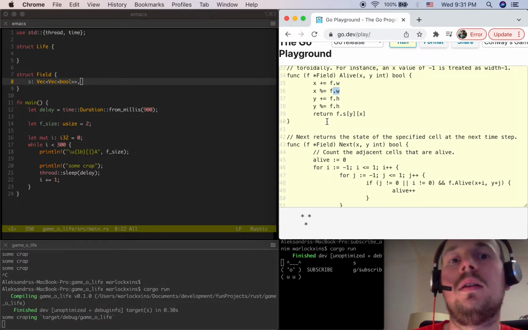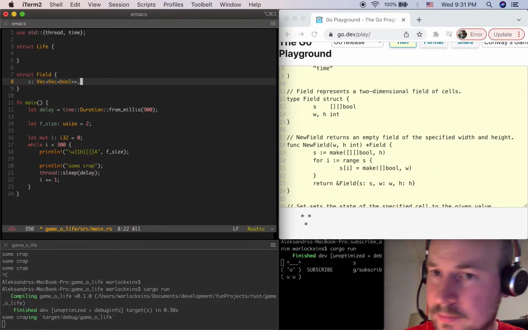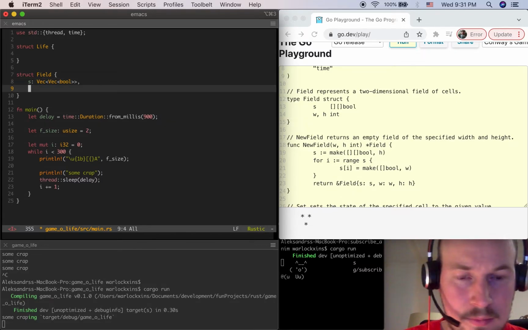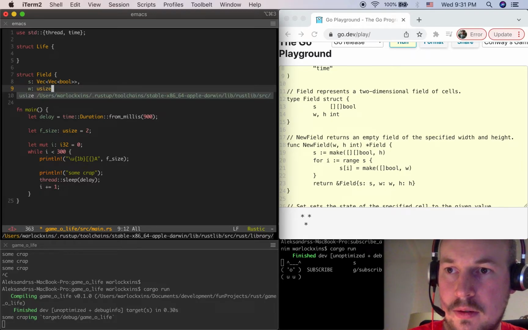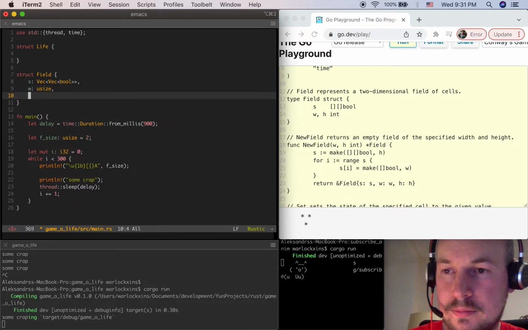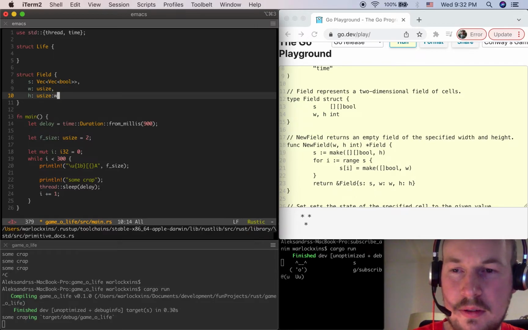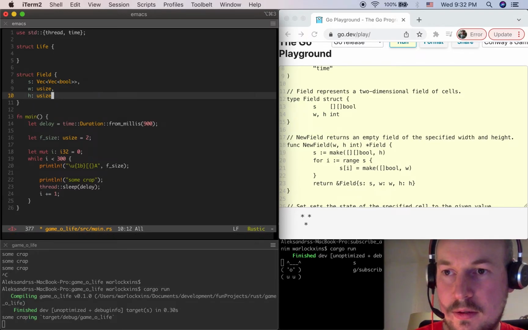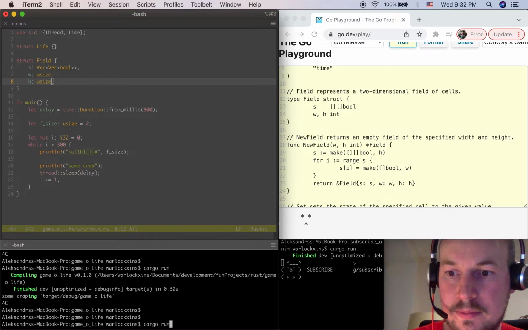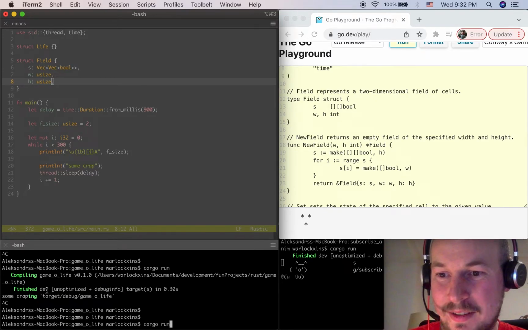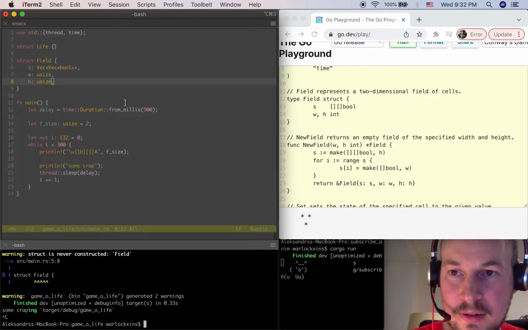Width and height. All right, that's not a problem. So width is going to be usize. Height is going to be usize as well. Does it even compile without anything done? All right, still compiling, which is fine.